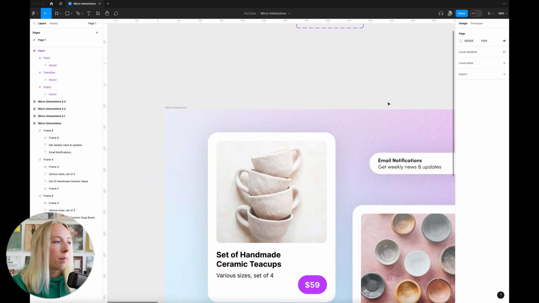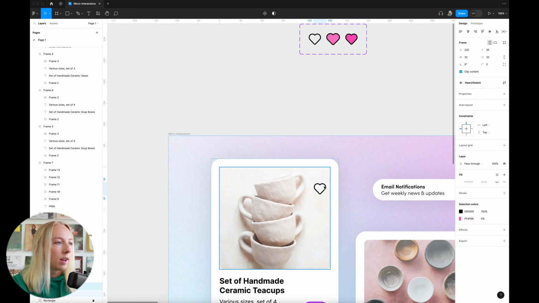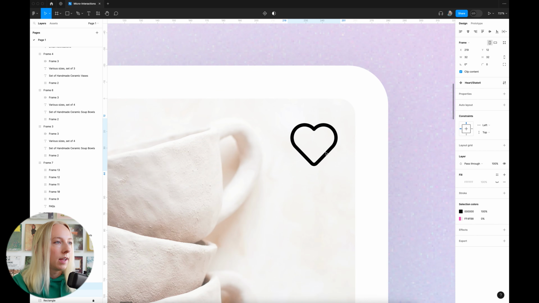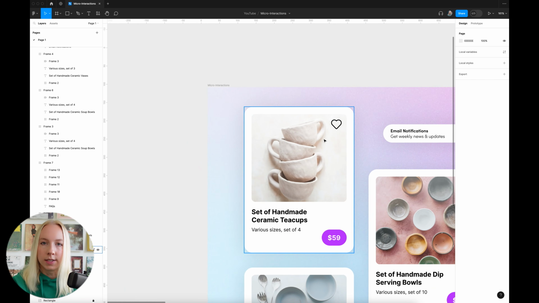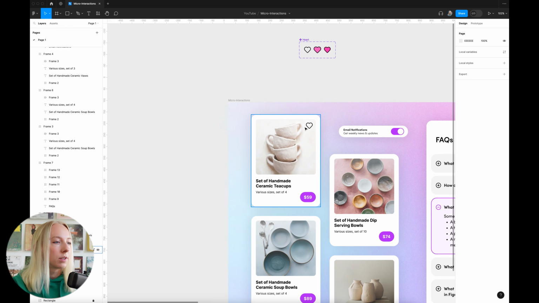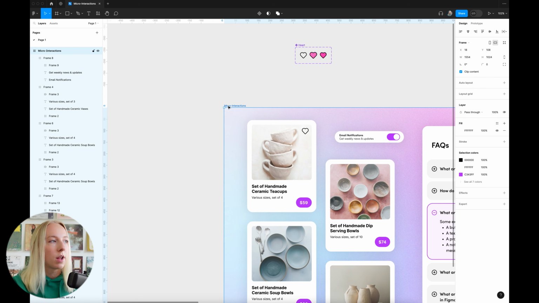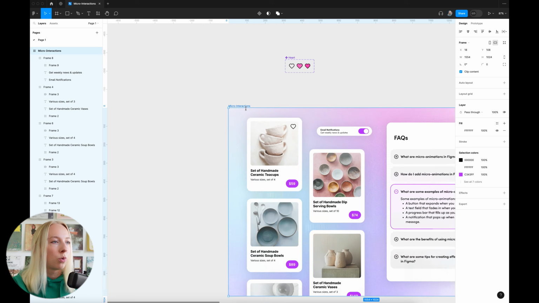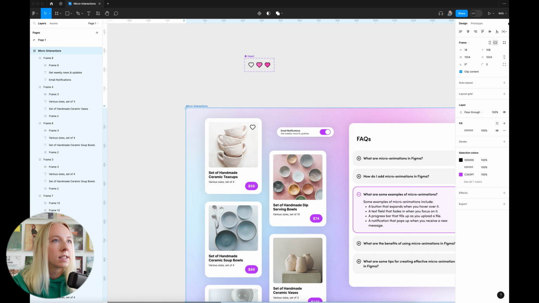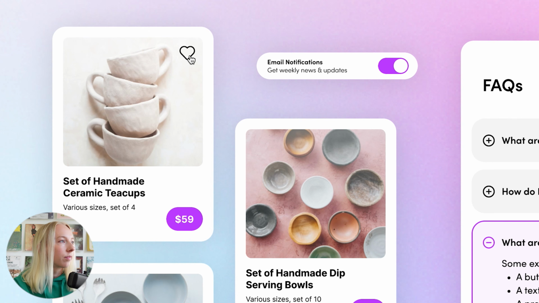And I'm going to copy this component and we're going to add it to our product image here. Okay, so before we add it to the rest, let's see if we like how that looks. So I'm going to click on this whole artboard with all of our designs and click the play button. There we go. So that looks exactly how we wanted it to look.